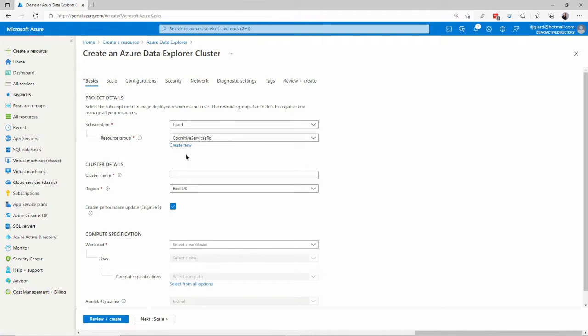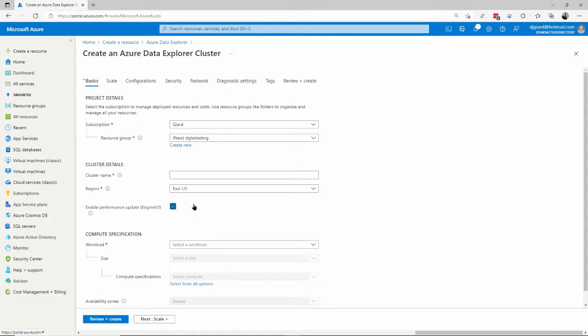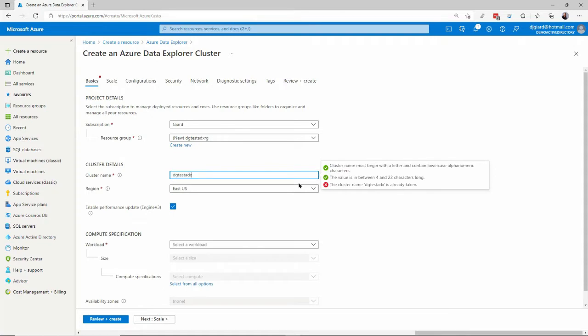As with everything in Azure, it will belong to a resource group. So I want to create a brand new resource group here. I'll call it DG Test ADXRG. How about that? And I'll give the cluster a name. I'm going to call this one DG Test ADX. I always name things DG Test. Looks like I've already taken that. I'll call that cluster after that. How about that?